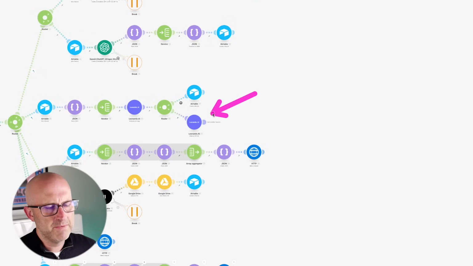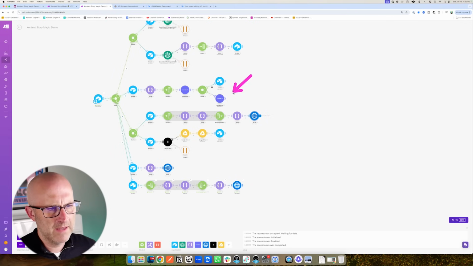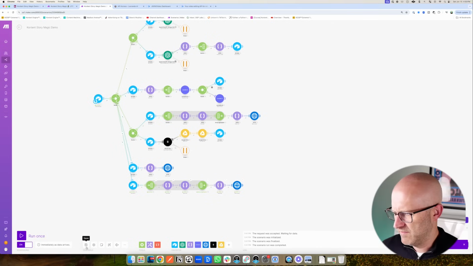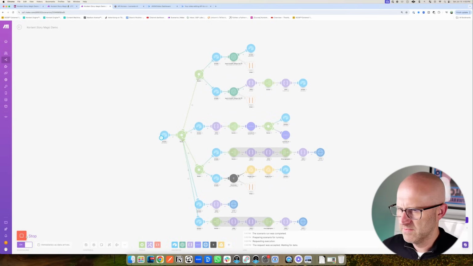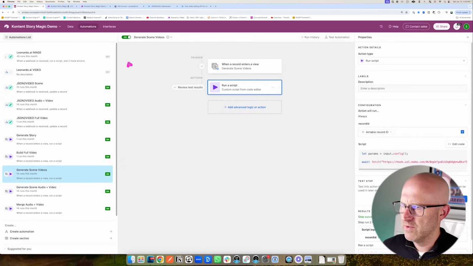Now we do need to run this because we need the output of this API call, number one, to finalize our webhook here, and then also to finalize the Airtable update here. So go ahead and click Save, and then go ahead and click Run Once. And now let's go back to Airtable and just turn off the generate scenes automation just so we can trigger it manually. Turn that off.